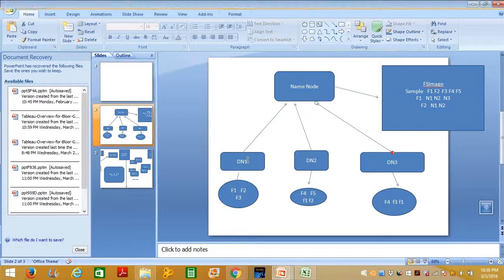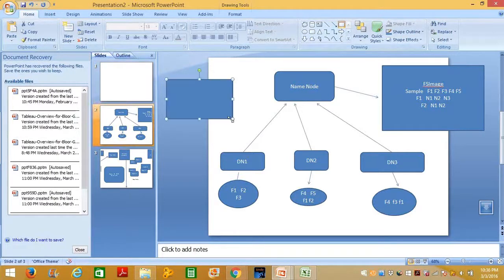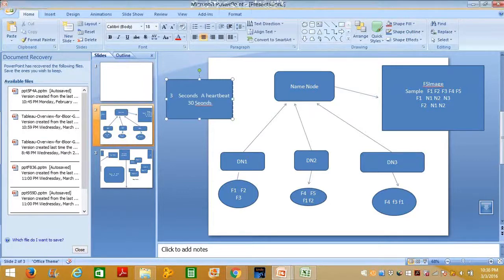Okay, and one more thing. So that means for every 3 seconds, a heartbeat is being sent. And also for every 30 seconds, a block report is also being sent. What is that heartbeat and what is this block report? Can anybody tell me?